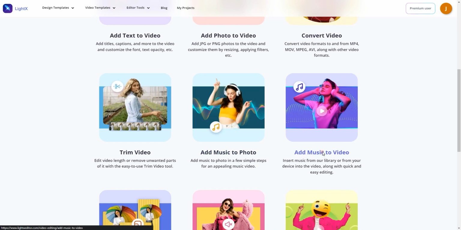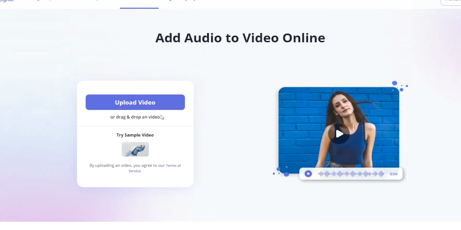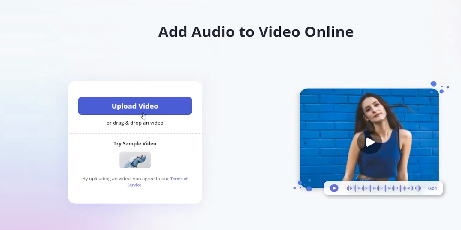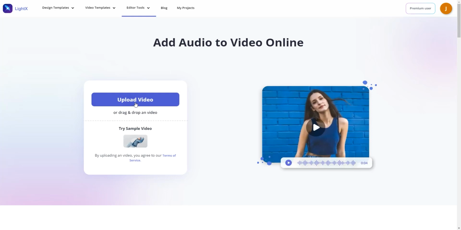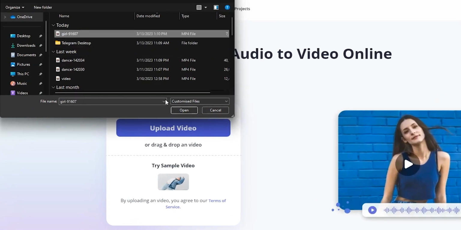Select this tool and you will find yourself redirected to a page. You can easily find the link to this tool in the description box below. Here, you can see the option of upload a video where you can easily upload the video from your device, or you can simply select, drag and drop. LightX also provides sample videos that you can try. I will upload a video from my device. Let's choose this video and click. Our video has been uploaded.